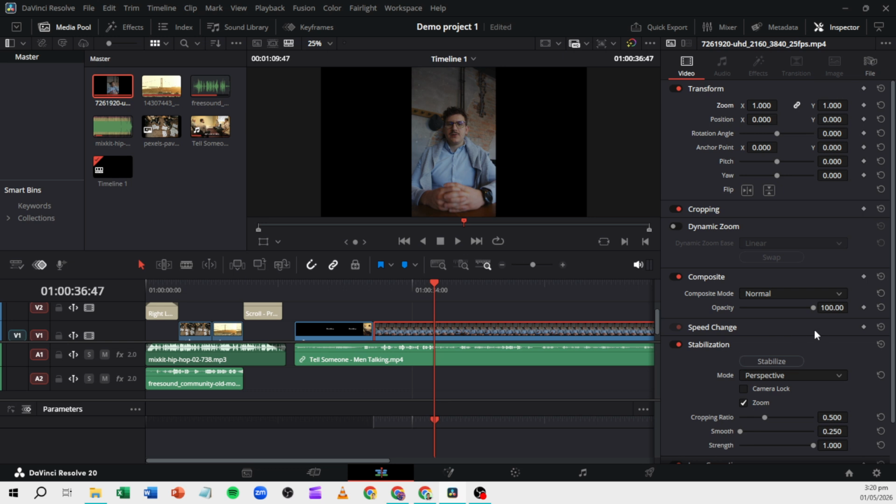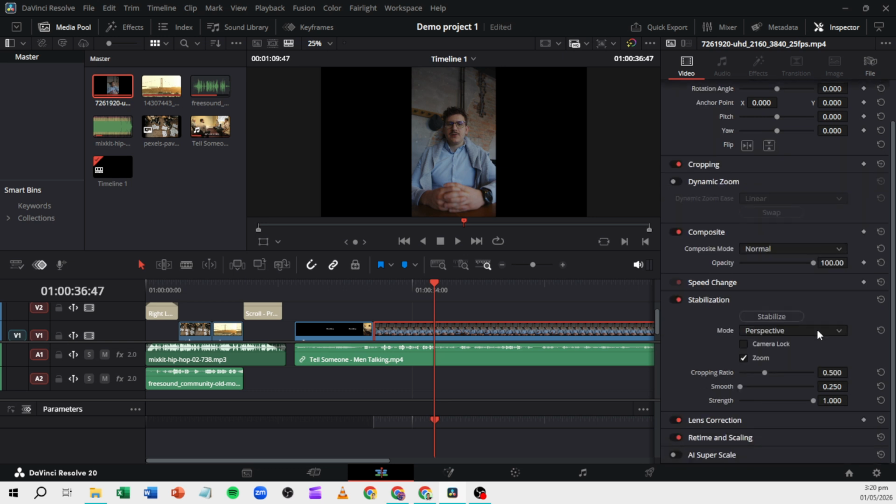Scroll down inside the inspector and expand the stabilization section. You'll find it below the basic transform controls. Opening this reveals the stabilizer options for the selected clip, along with the button that triggers the analysis.